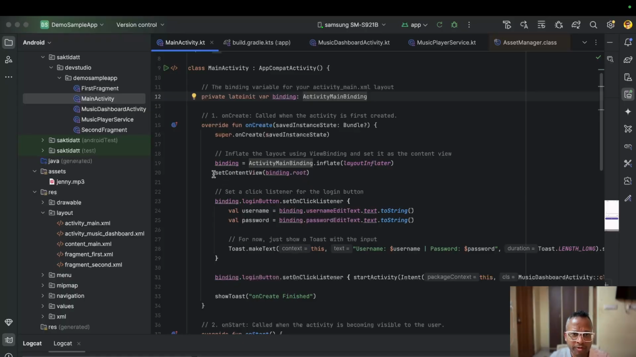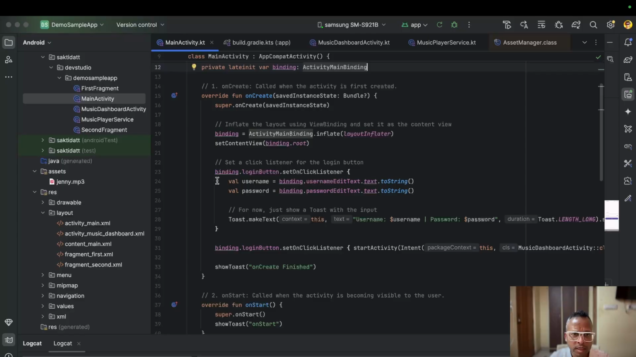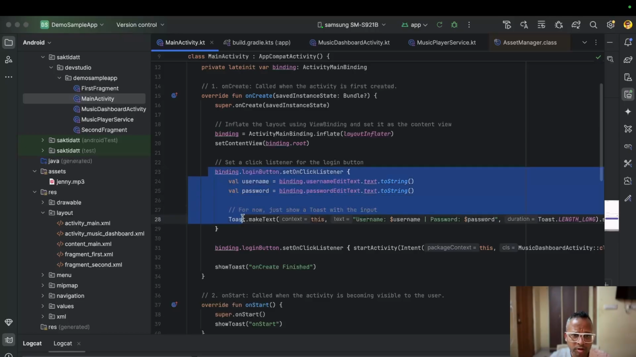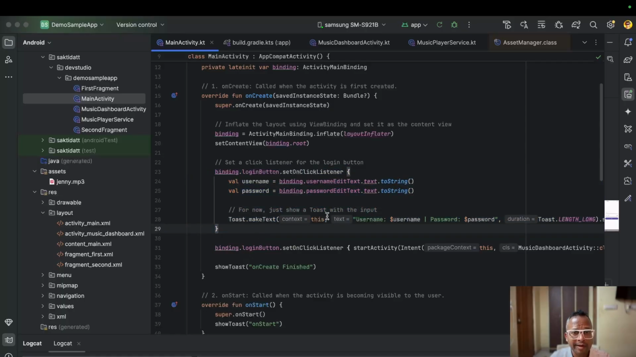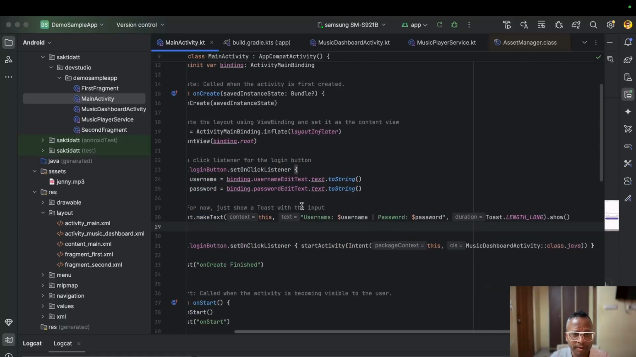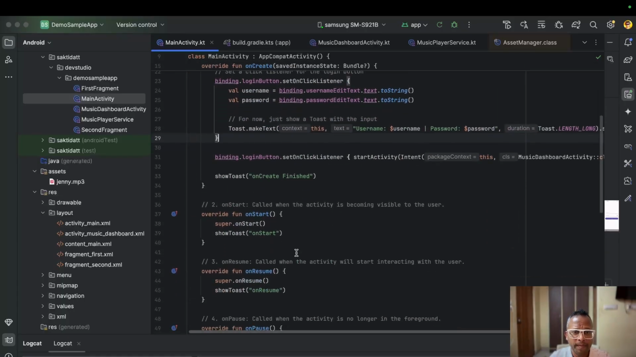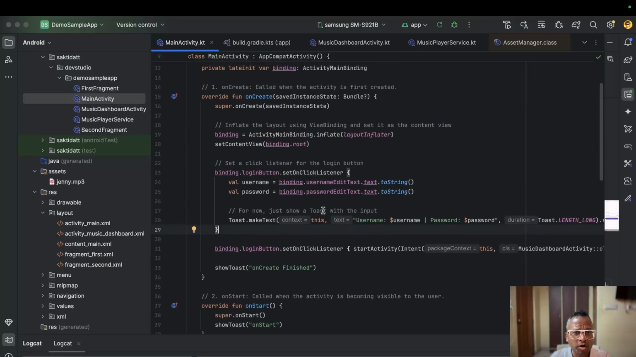And we are calling setContentView to show that particular XML file. Here, using binding, the login button is nothing but the ID of this login button. Inside that, we are fetching the value from the username field and the password field, and then we are doing something here. That is the basic logic applied in the click event listener of that particular button. All right, okay. Now this is what is in the onCreate method.